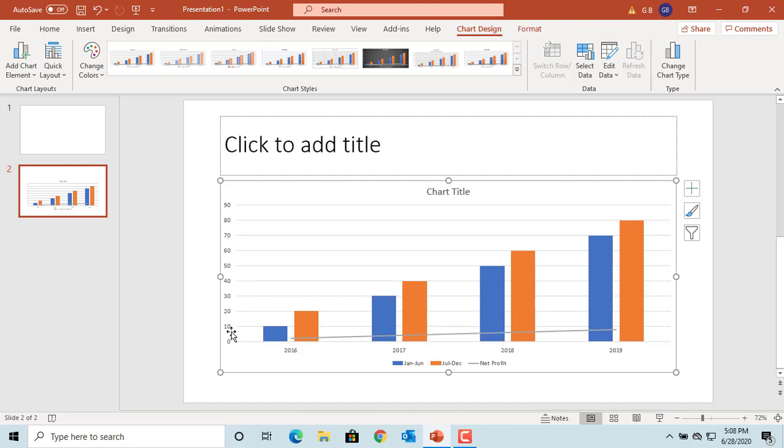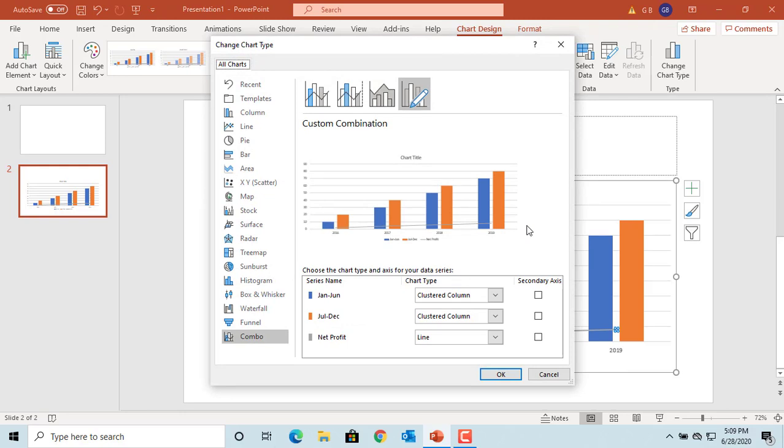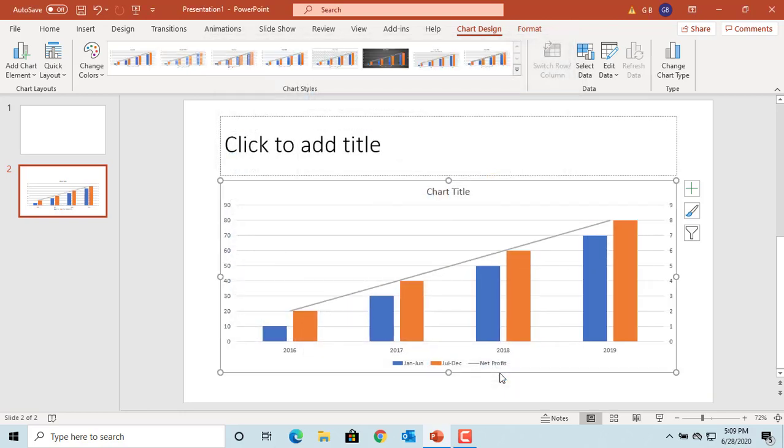You can create a secondary axis so that line chart is shown more clearly. Select the net profit series by clicking on it. Right click on the mouse. Select the change series chart type again. For net profit, select the checkbox for secondary axis. Click on OK. You can see net profit has its own axis and displays more clearly.